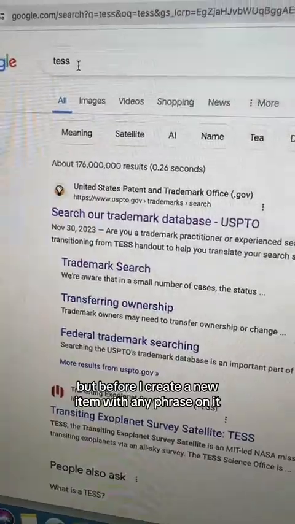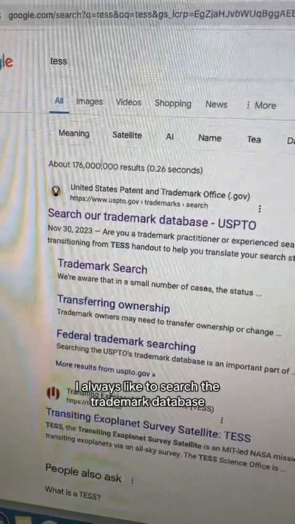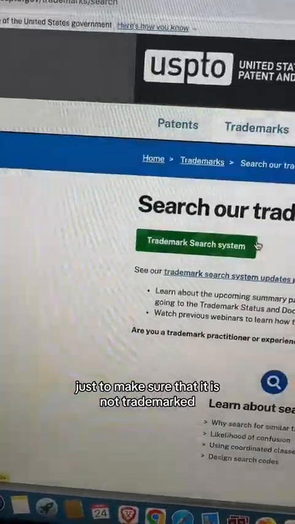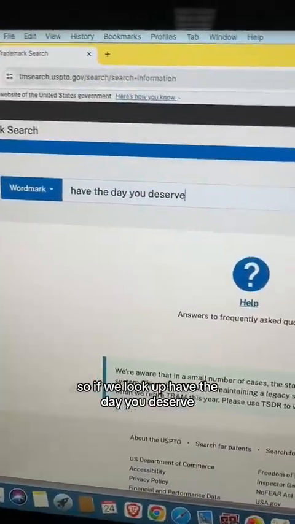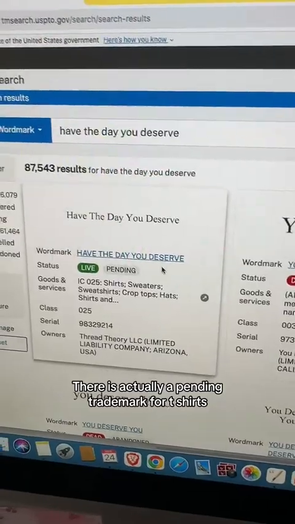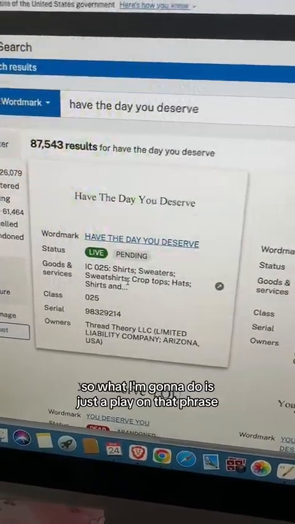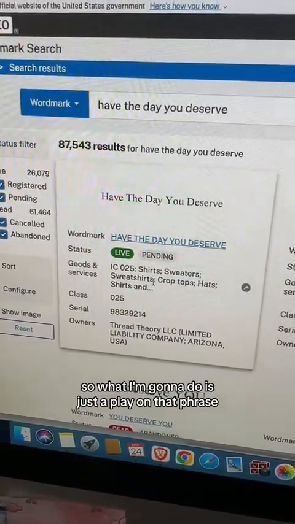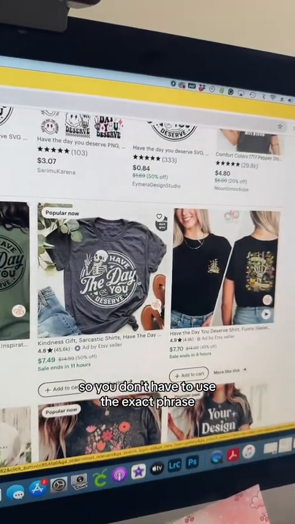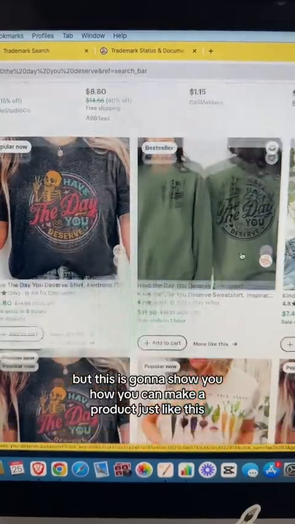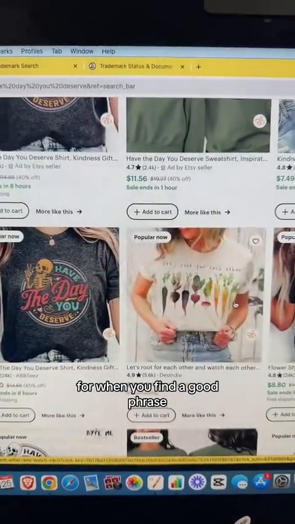Before I create a new item with any phrase on it, I always like to search the trademark database just to make sure that it is not trademarked. If we look up "Have the Day You Deserve," there is actually a pending trademark for t-shirts. So what I'm going to do is just a play on that phrase, because the process to make it is still the same. You don't have to use the exact phrase, but this is going to show you how you can make a product just like this for when you find a good phrase.